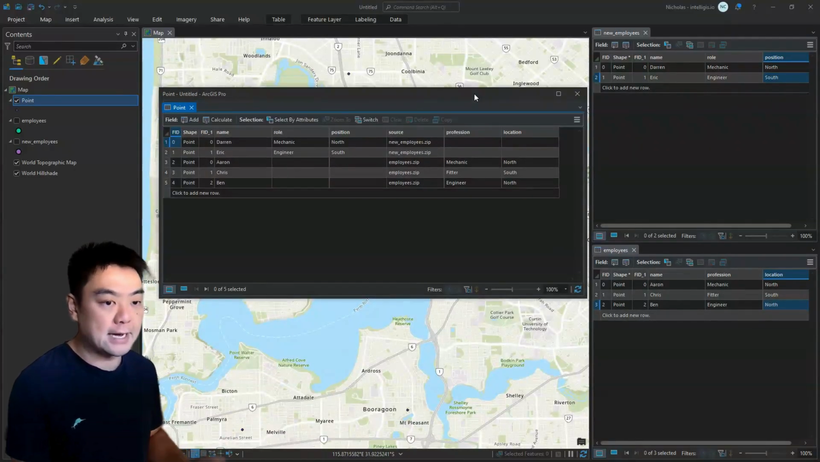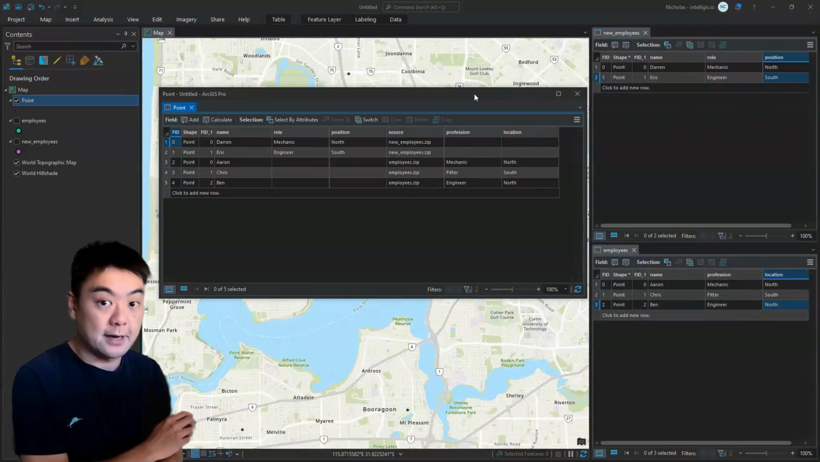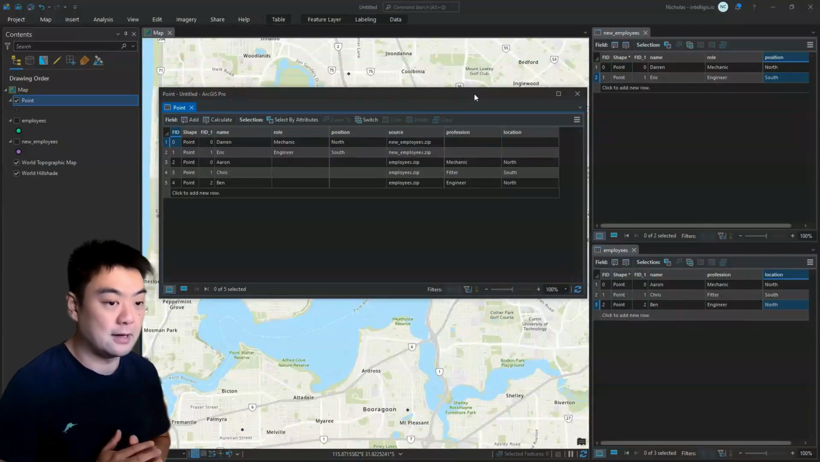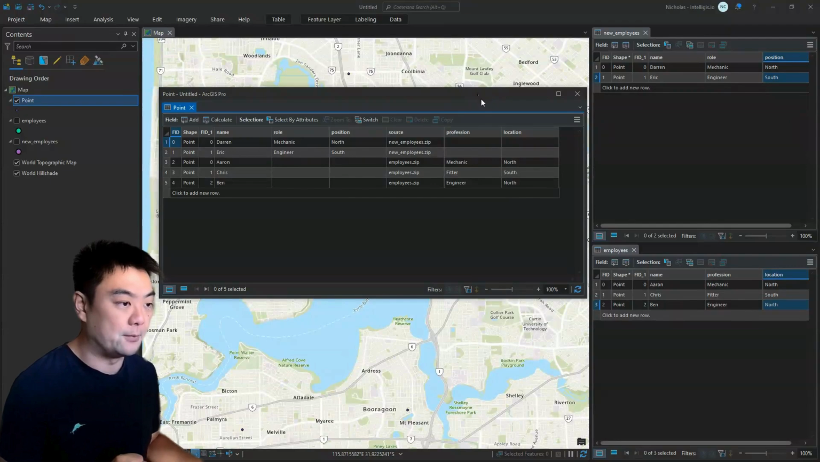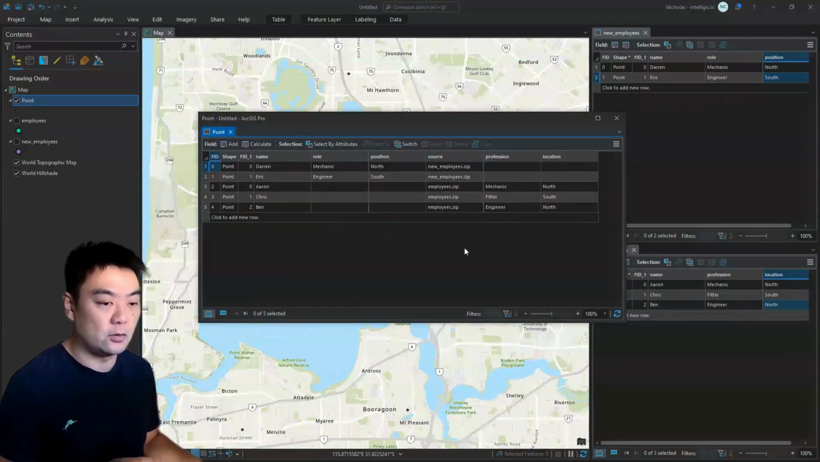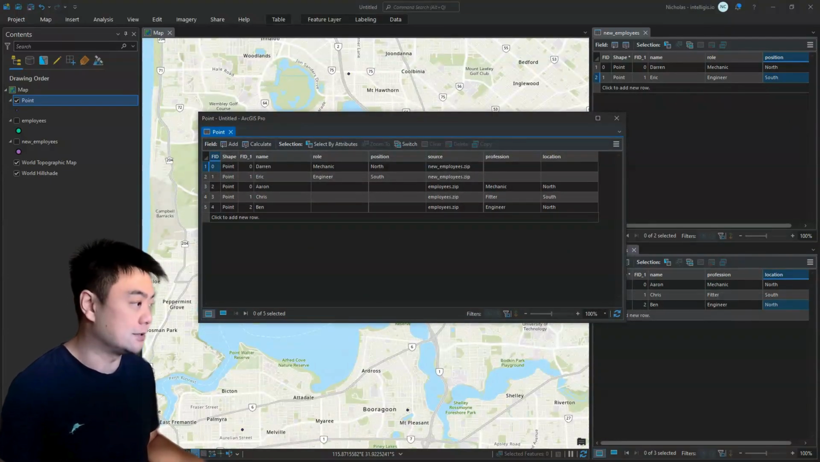There isn't any attribute editing in Geoflip yet. So we will have that at some point. But right now, this is how the merge works in Geoflip.